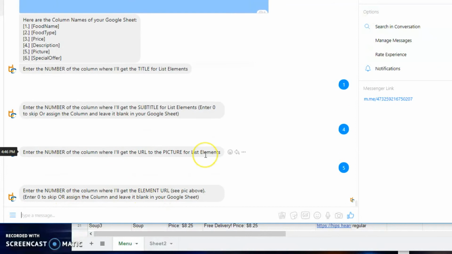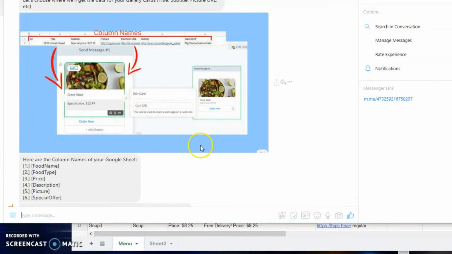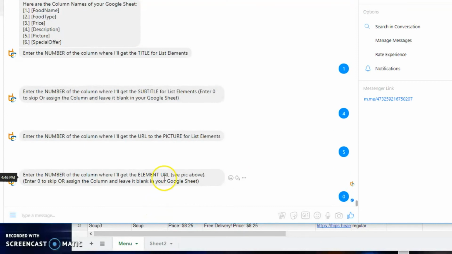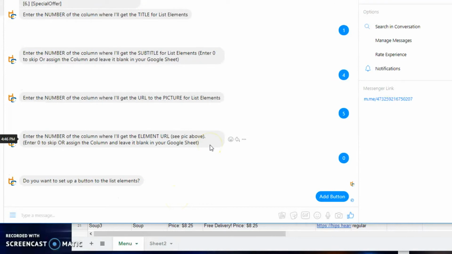Element URL or card URL, it's something like this. All the settings are the same as those in Manychat, but I don't need it, so I want to skip it. I input 0. You can skip only element, URL, and subtitle. Titles and pictures are required. Those are a must. So let's set up the button. As I told you already, I want to have 2 buttons.